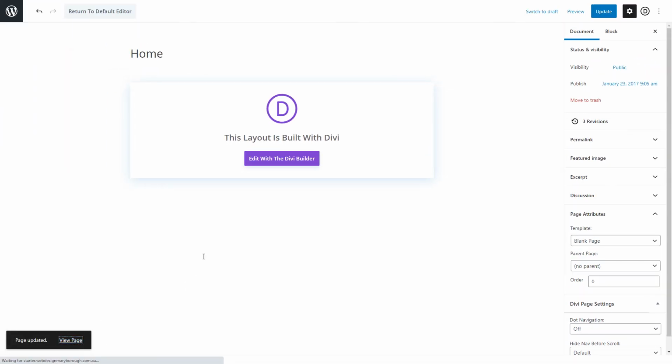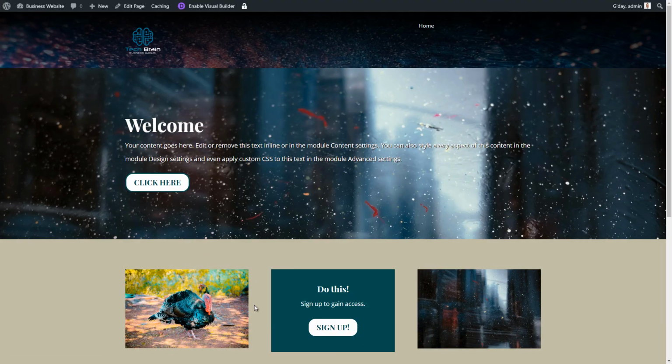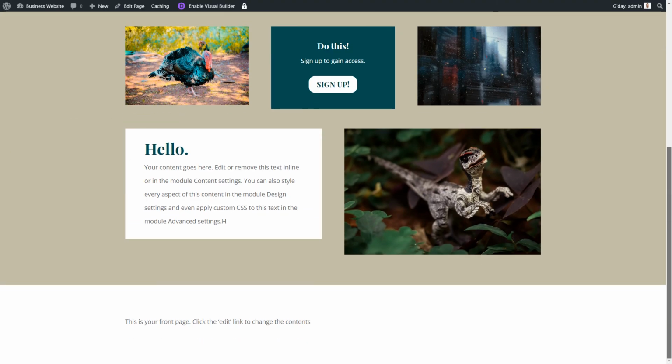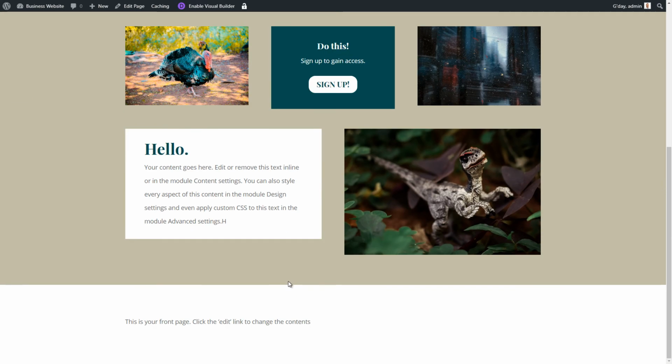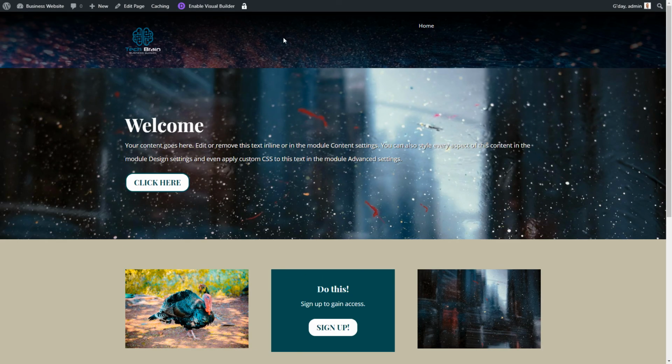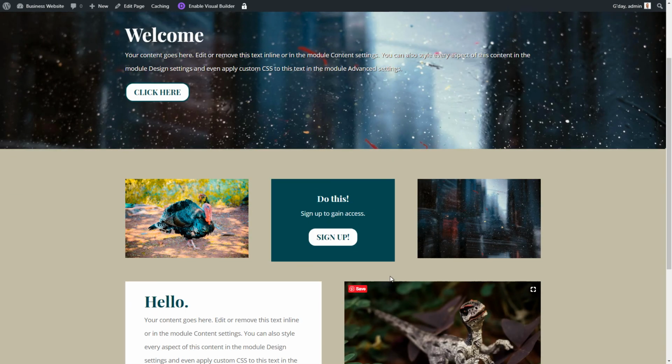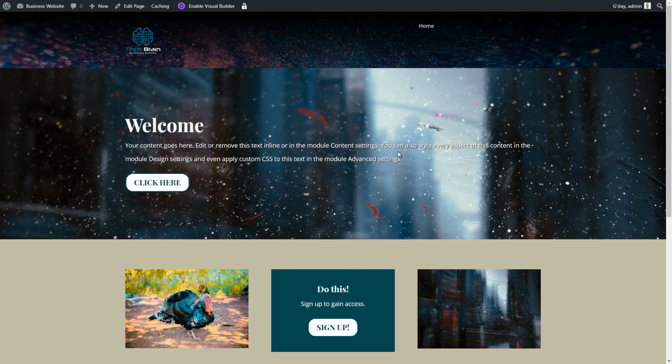When we go back to view the page, because we chose blank page, it will only show the page builder content. So that way, if you don't want to include your header and footer, you can actually turn them off, which is pretty handy. So we have this quite ugly looking page, but you can see how easy it is to create the layouts that you want to use.